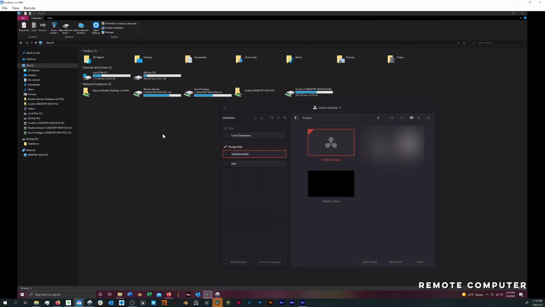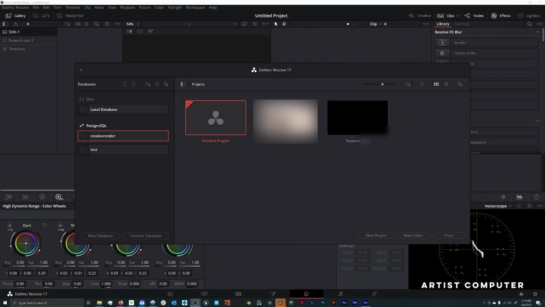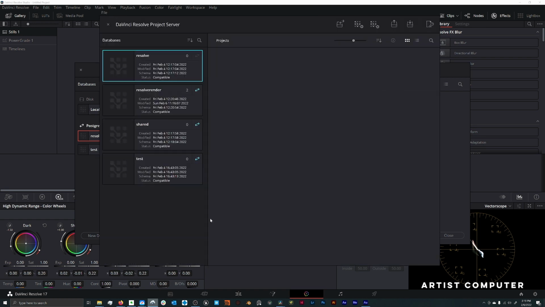To begin this setup, we'll first make sure that we're on our artist computer, and we're going to go ahead and open up the DaVinci Resolve server application. Now, as I was figuring this out, I ended up with a bunch of different servers, but you can ignore these. We're going to set up a fresh one just for this purpose. So up in the toolbar at the top, we're going to click New Database, and we'll give it a name.